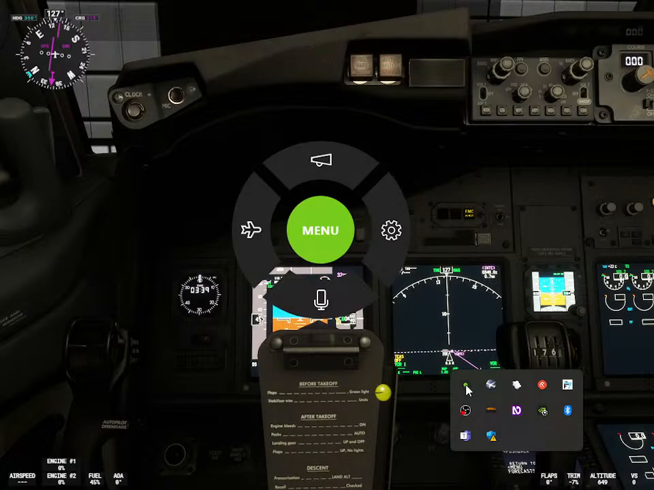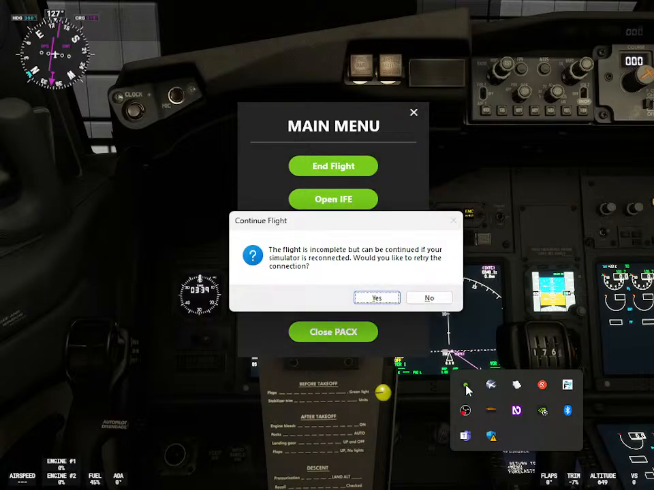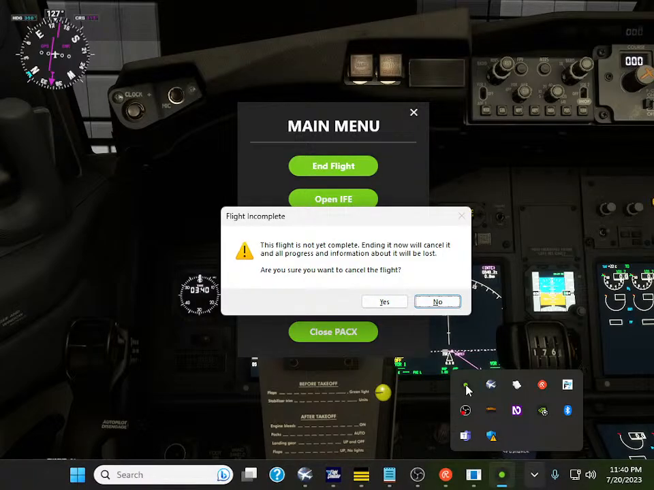Menu toggle button pressed. End flight button. Manage careers button. Continue flight dialog. No button. Yes button. PACX main menu window. End flight button. Flight incomplete dialog. No button. Yes button.